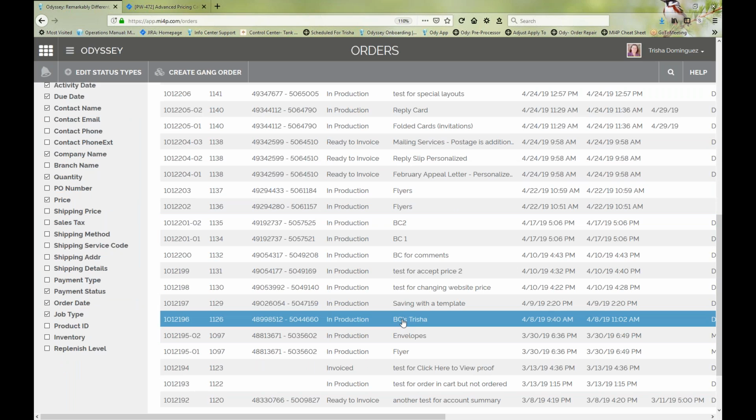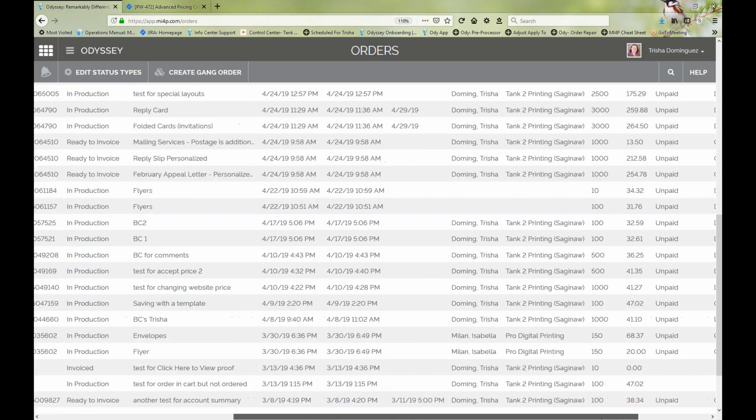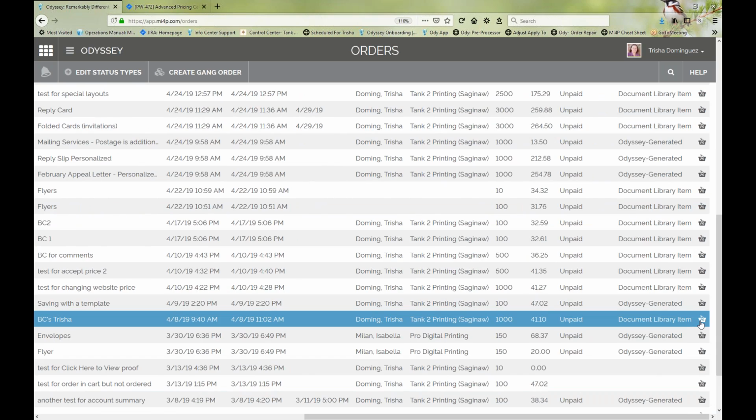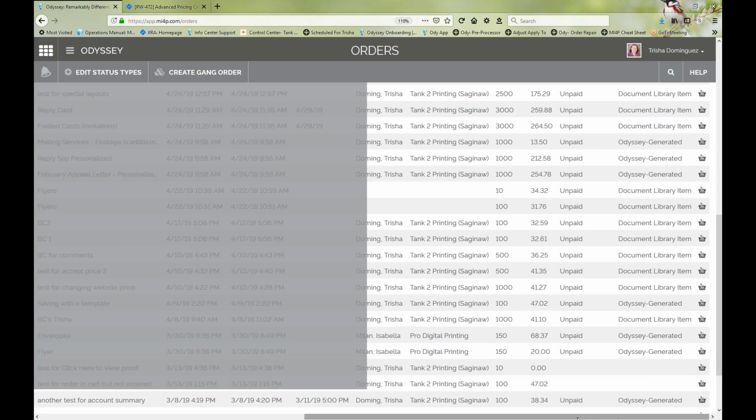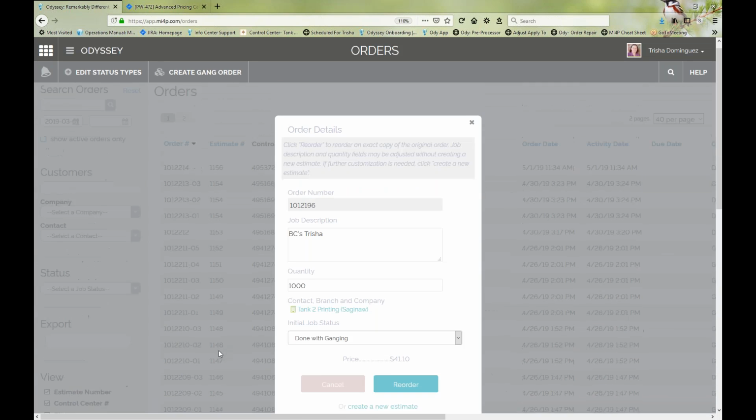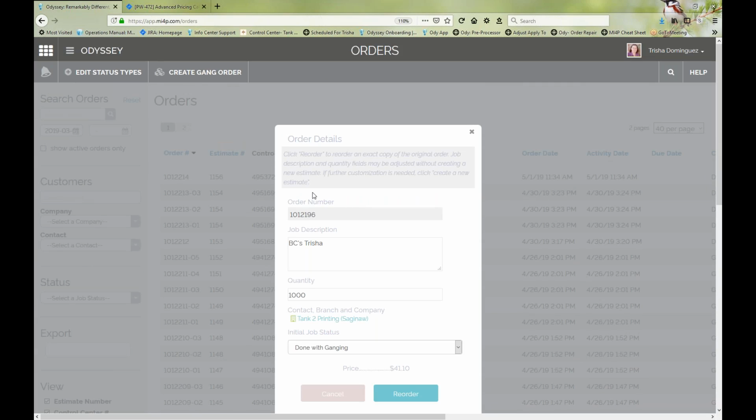On the far right of every order, there is a little shopping cart icon with a circle, and if you hover over that, it says the word reorder. I'm going to select that basket or that icon for reorder, and you get a pop-up, order details. So if you would like to reorder an exact copy of the original order, you can do so. You can change the job description. So maybe you want this to be business cards, if I could spell, or MI4P, or whoever it's for.